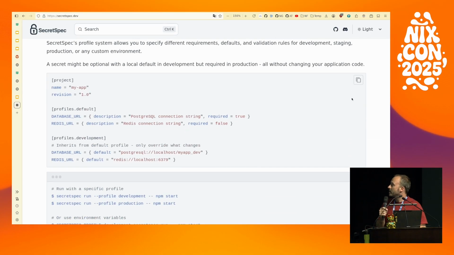And then if you look a bit down, there is a way to say, okay, now we have different profiles. So this is the how part. Let's say in development, maybe some secrets are required. Maybe in production they're not, and vice versa.